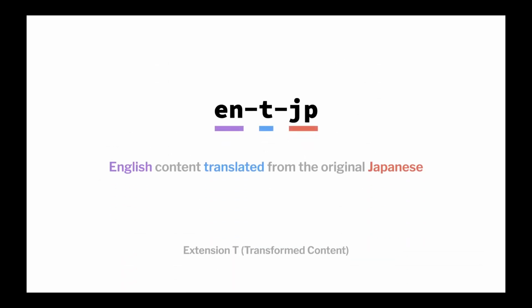For instance, when you have this locale, en-t-jp, it means English content translated from the original Japanese, right? So whenever you encounter a T in a locale, you should know that it refers to translated content.